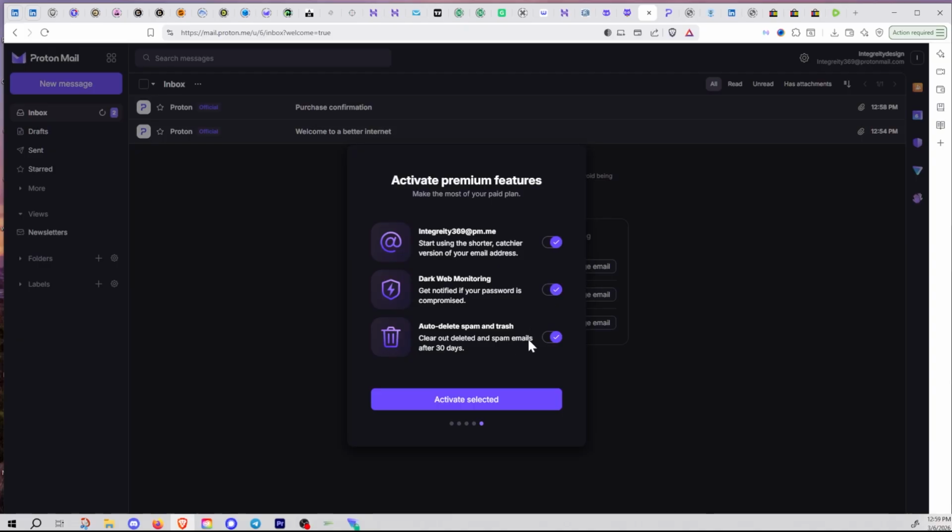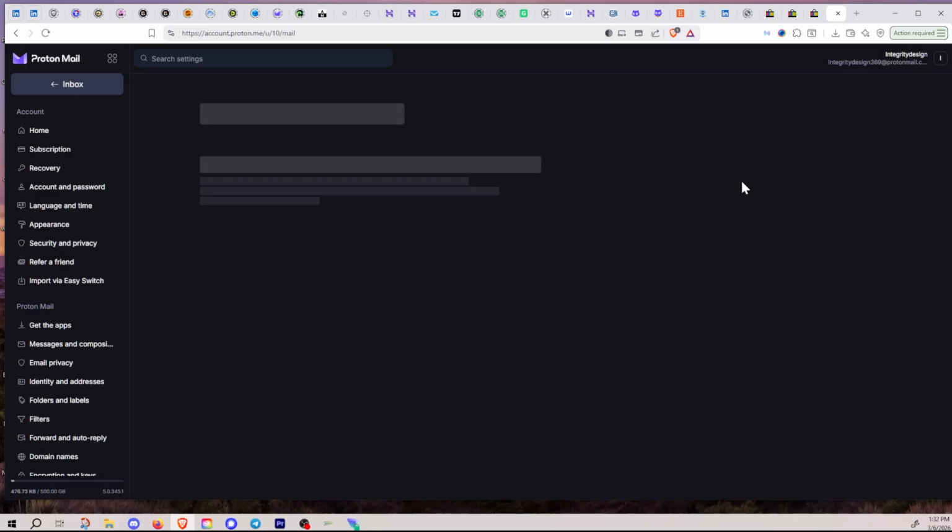Auto delete spam and trash. It'll automatically clean out your account. And then dark web monitoring. This is new. So I guess it says if somebody's cracked your password or found out what your password is, they'll notify you. I want to turn this one off because the pm.me, I want to change that anyways. So I'll just leave that off and hit activate selected.